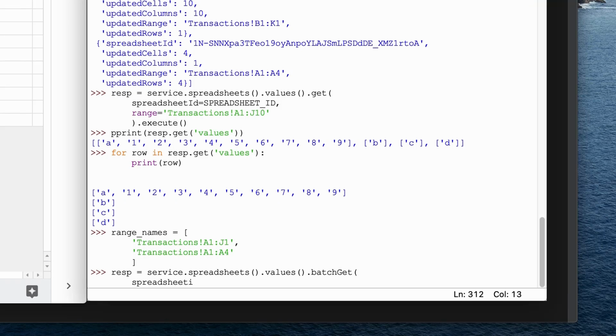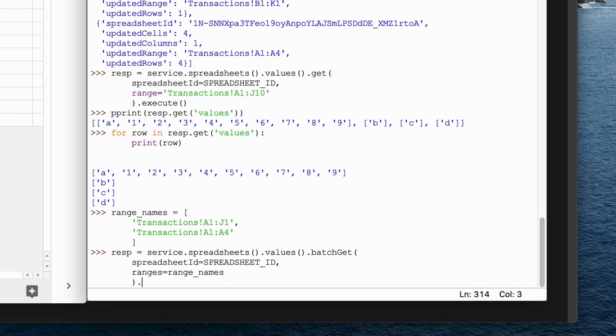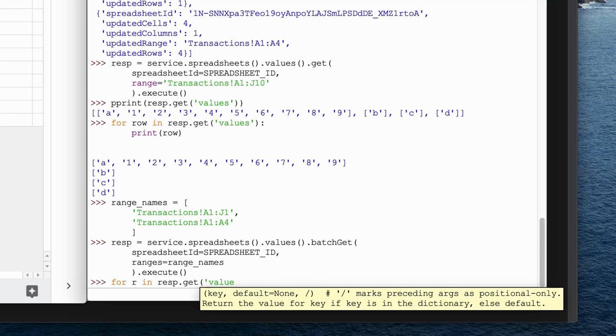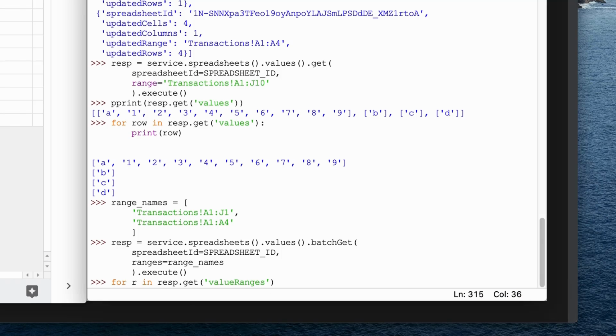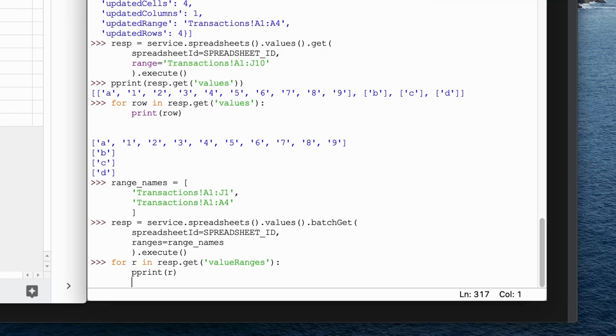The batch get function takes the spreadsheet ID, and instead of range, it takes ranges as one of its parameters. And the ranges is the range names list that we just defined. Let's close the parentheses and call execute. And for this one, we're just going to iterate over these values to print them. Instead of values, the property that we want to pull off of this response is the value ranges property. And then let's pretty print each row.